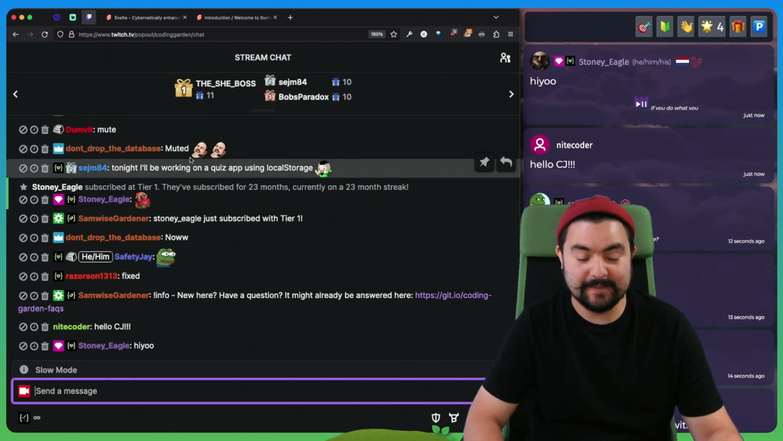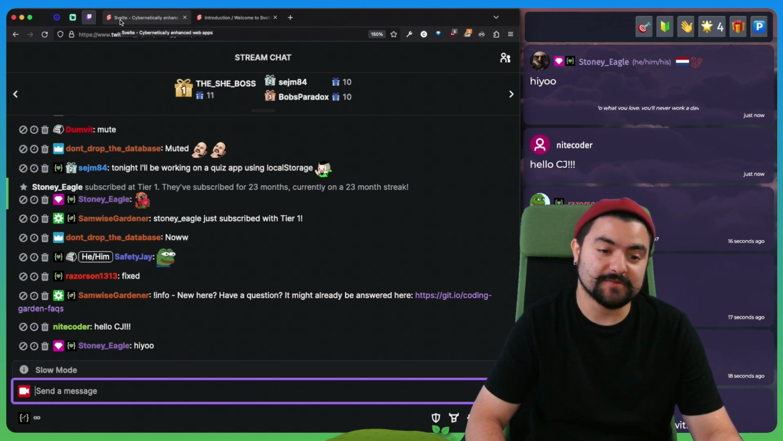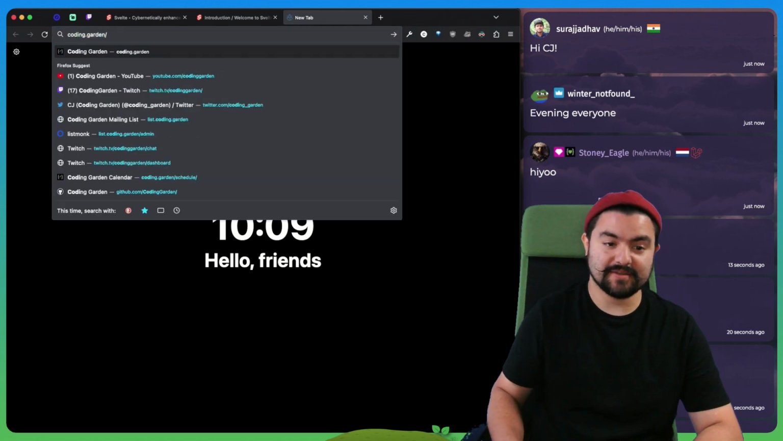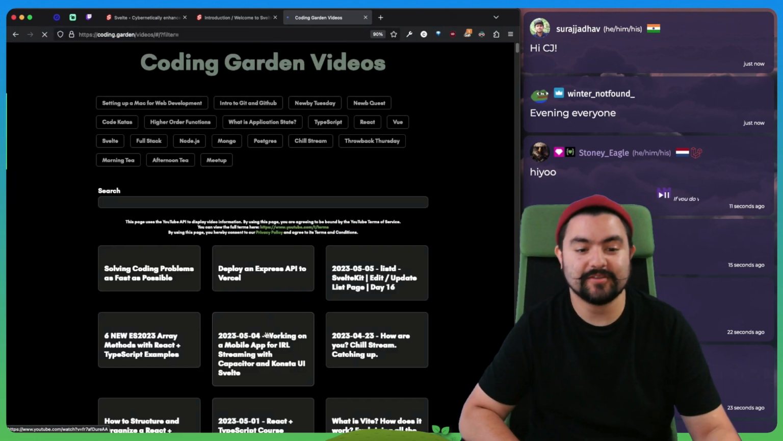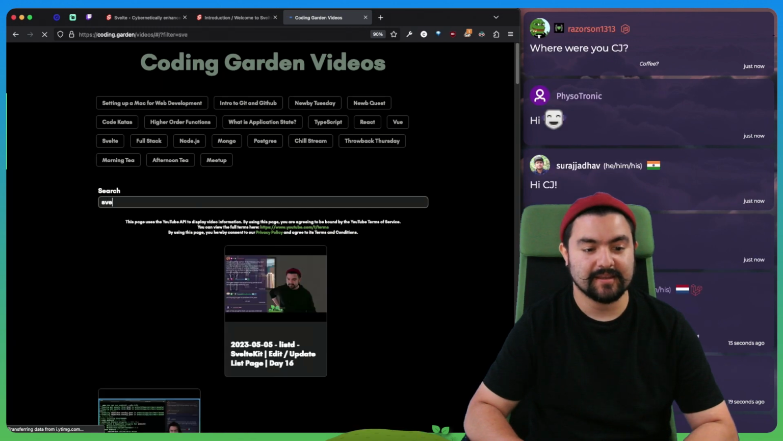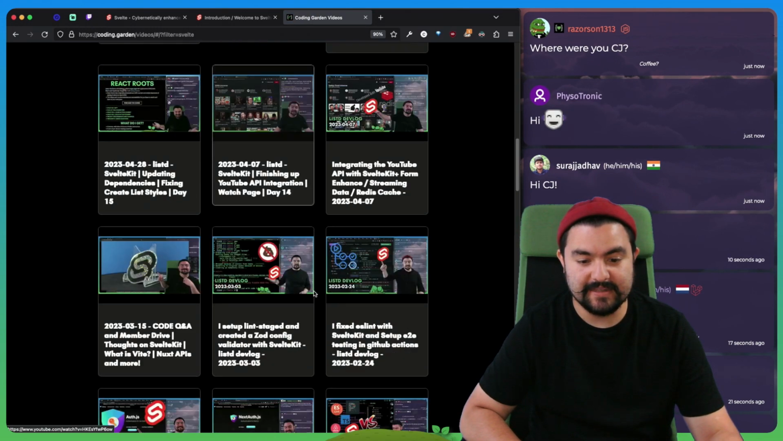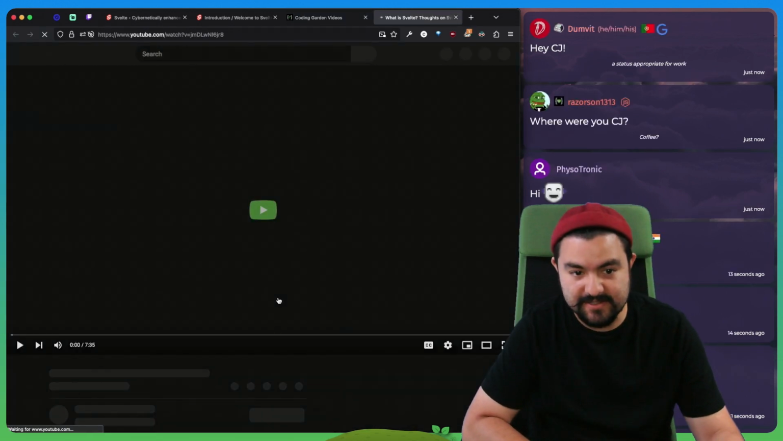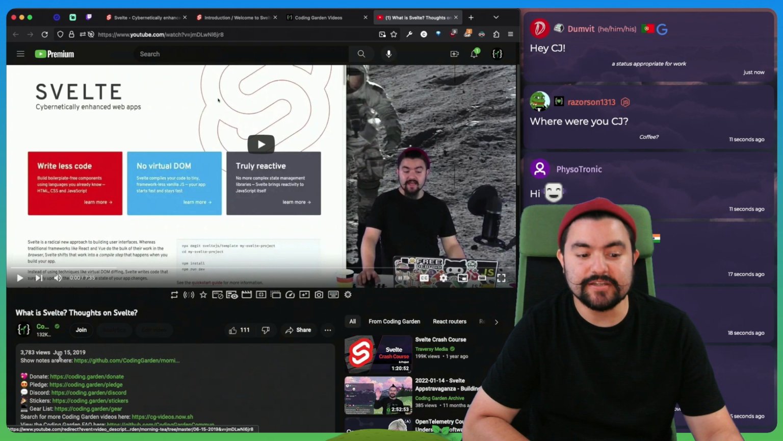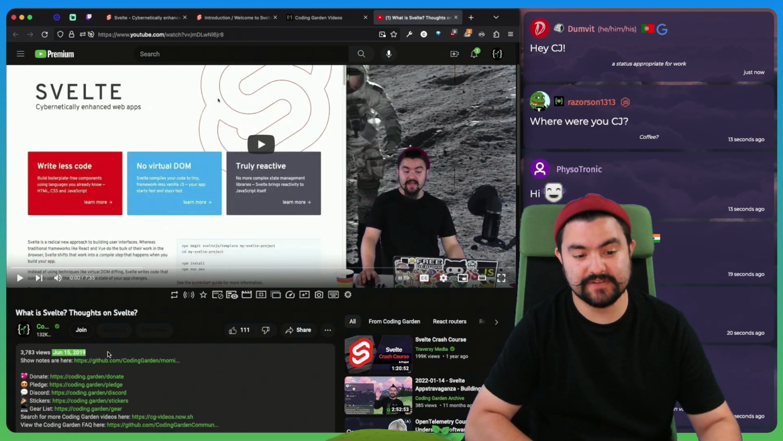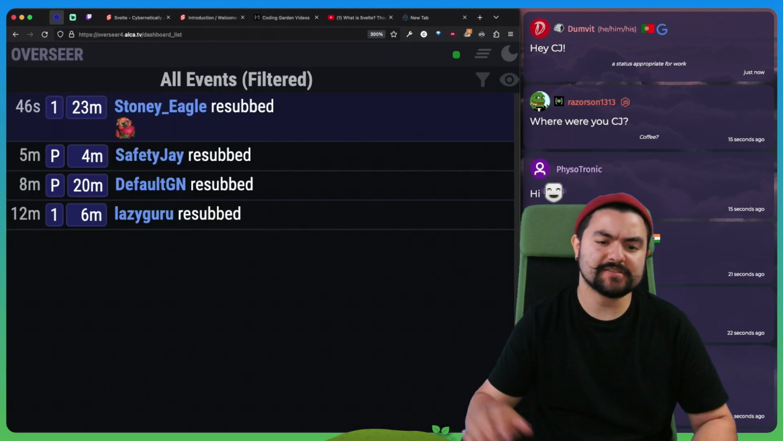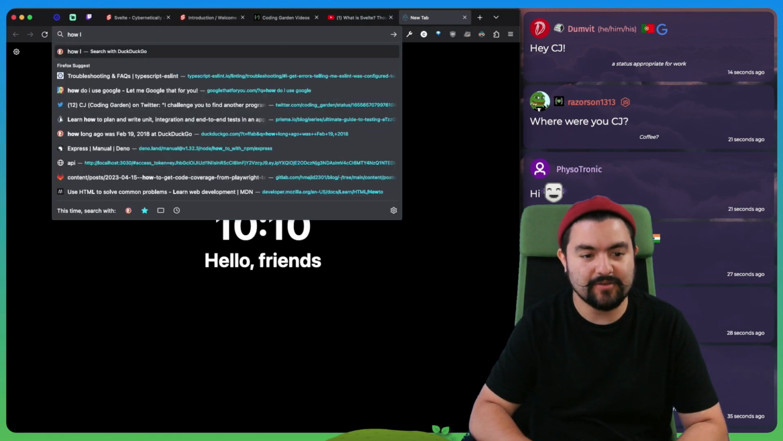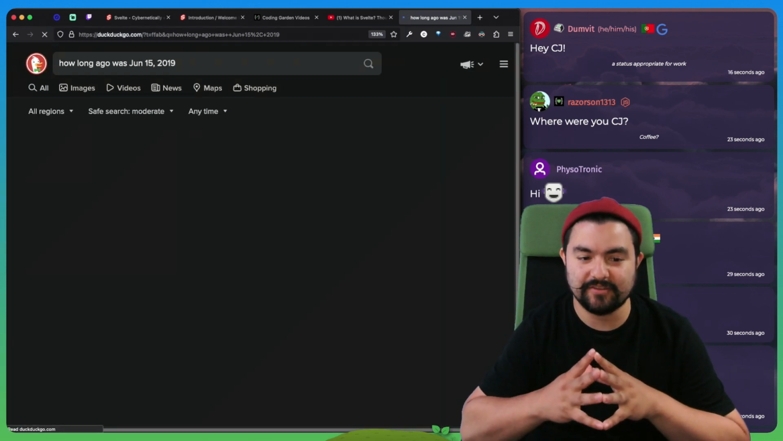The plan today is to go through the Svelte tutorial. Now, I have been using Svelte for a very long time. Let's see how long I've been using Svelte. We're going to go look at old Coding Garden videos, filter by Svelte, and see that I did a What is Svelte and Thoughts on Svelte video in 2019, June 15th, 2019. And I also built like a simple little app with Svelte without going through the tutorial. How long ago was June 15th, 2019?